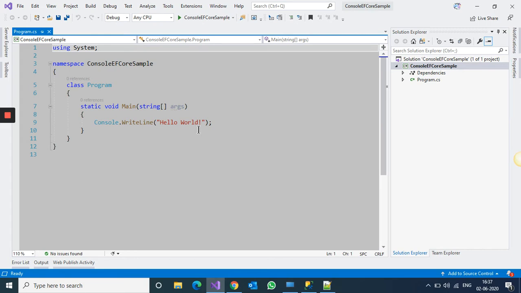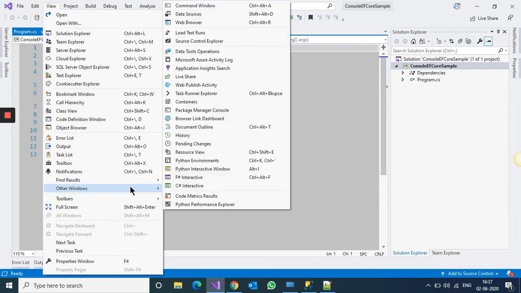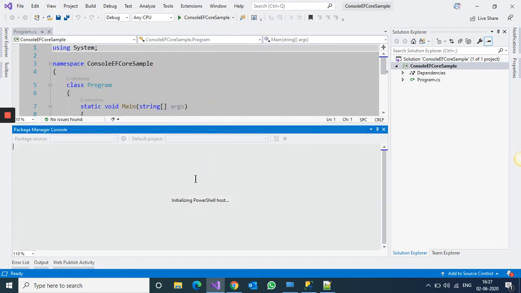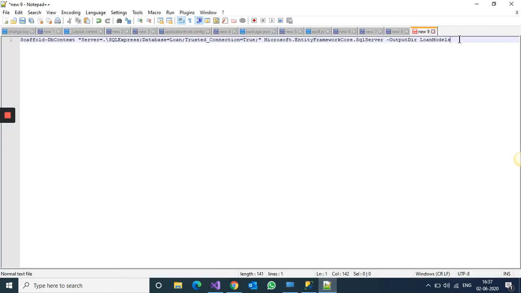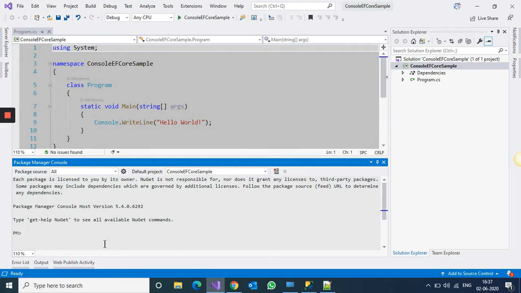Now, how do we scaffold the database into this solution? We want to see the Package Manager Console here. It is not found, so we can go to the other windows and open Package Manager Console. Okay, let's start. For the purpose of saving time, I have already copied the Scaffold-DbContext command, and I paste it here.